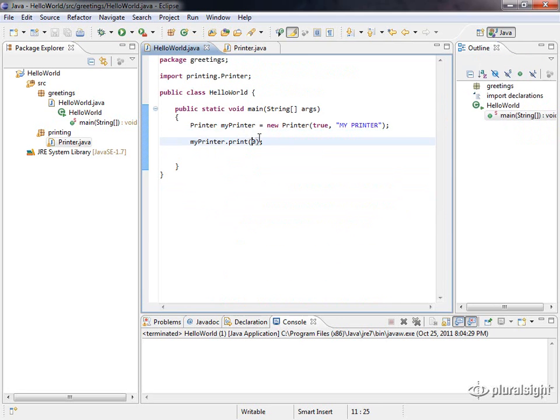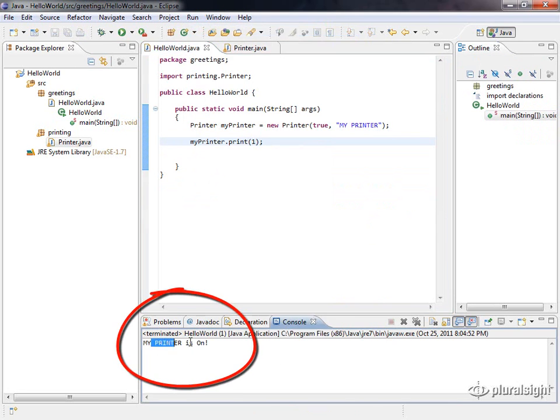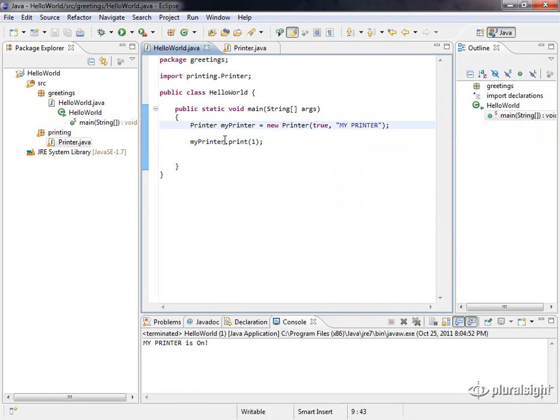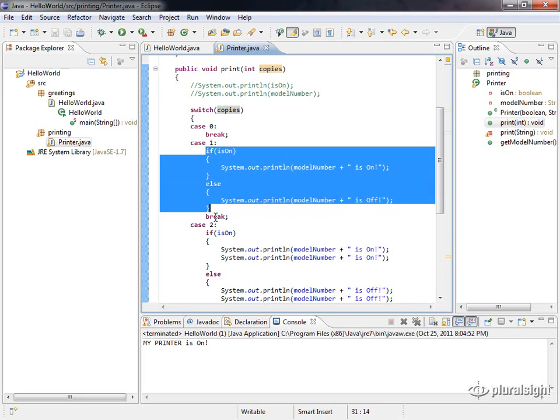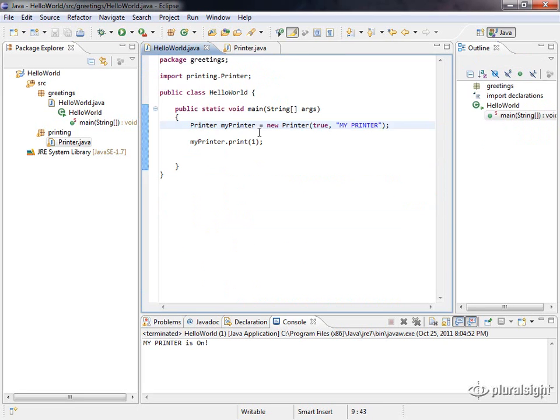So now let's try print 1 for 1 copy. We get "my printer is on" because the printer is set to on. And what we can see has happened here is it switched on copies. Copies was 1. We have a case 1. It executed everything here until the break. Then it broke out.